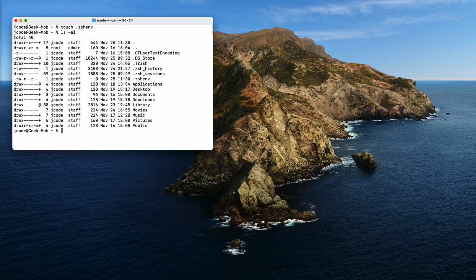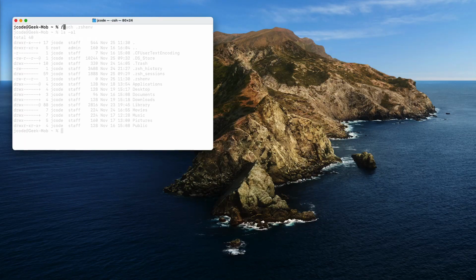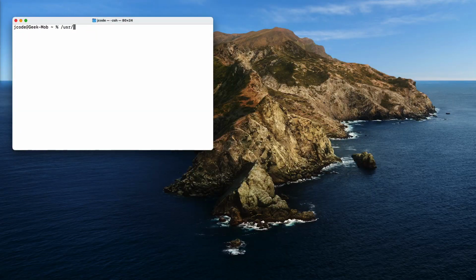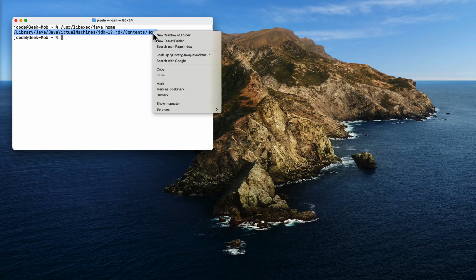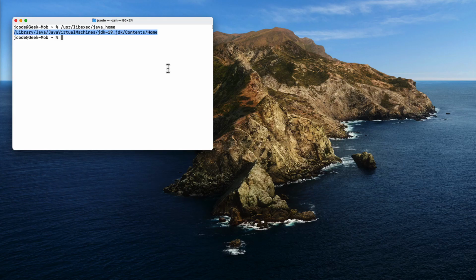Let's now fetch the Java home path that needs to be configured in the environment configuration file. Execute the command /usr/libexec/java_home. Press Enter. This will print the current Java home path based on our installation. Let us copy this path into our clipboard.